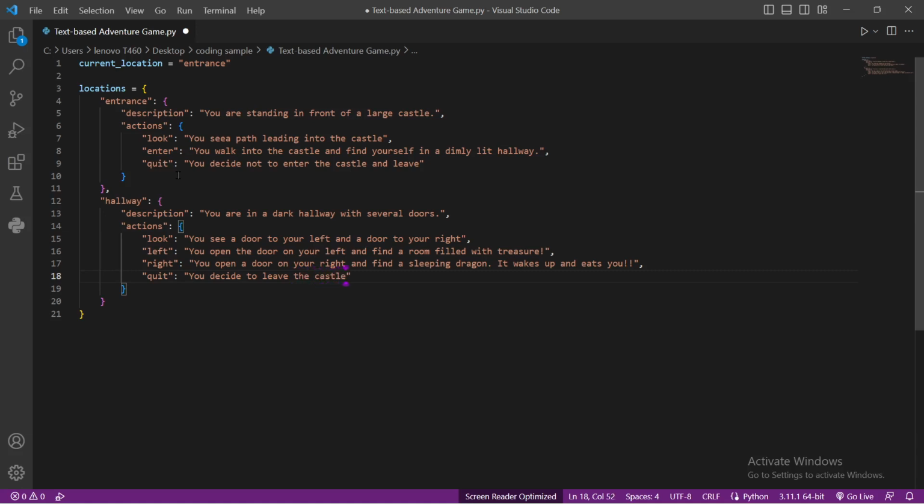Okay guys, up to here, we have already defined the game starting location, as you can see above, the entrance, but also we defined the dictionary that is going to map each location to its descriptions and the possible actions. The possible actions to the entrance will be this one, and the possible actions to the hallway will be this one. There is a description here, and there are the actions too.